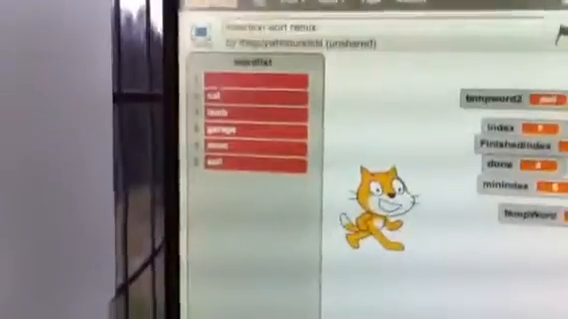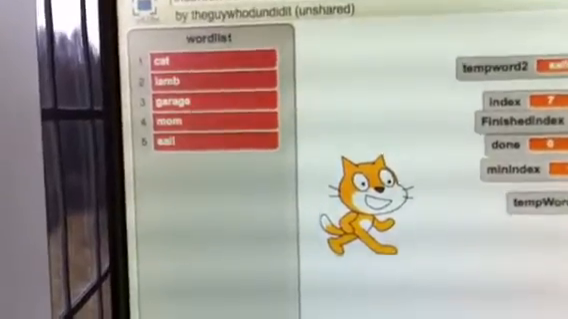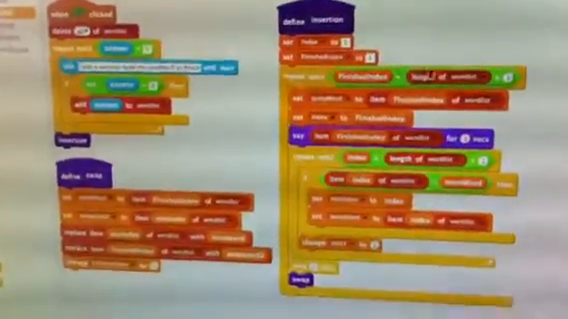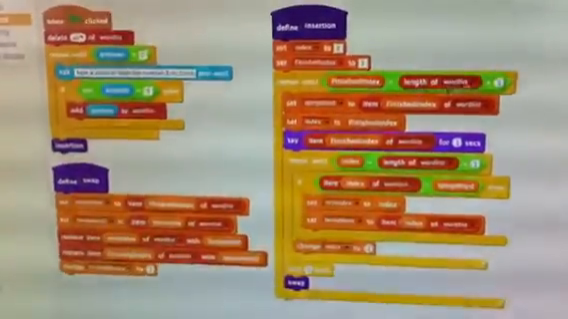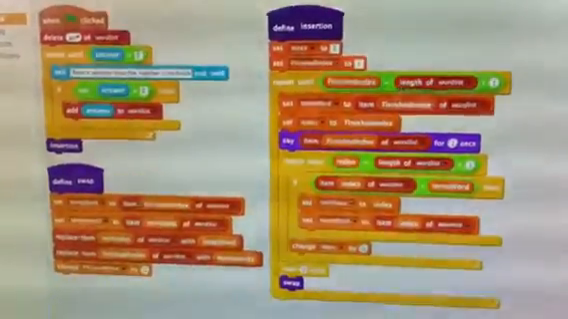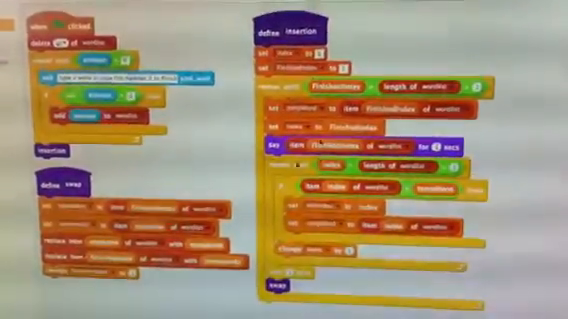And so in our word list we have a blank space. We have cat, lamb, garage, mom, and sail. That's 5 words. And so that means the length of word list is 5 plus 1. So repeat until finished index equals 6. And then this will stop.